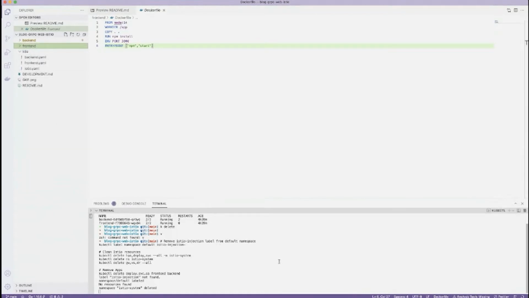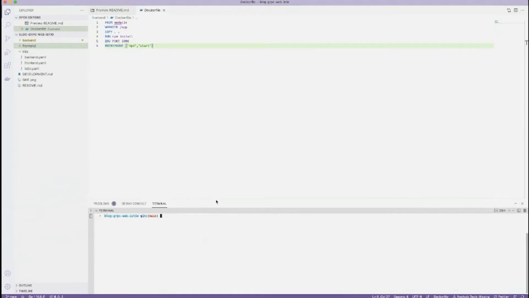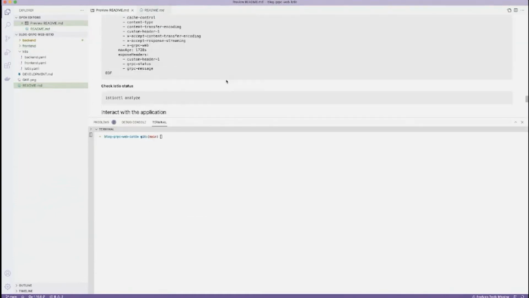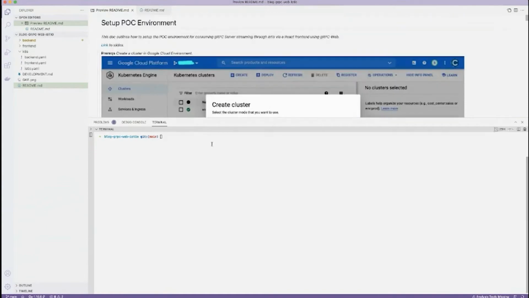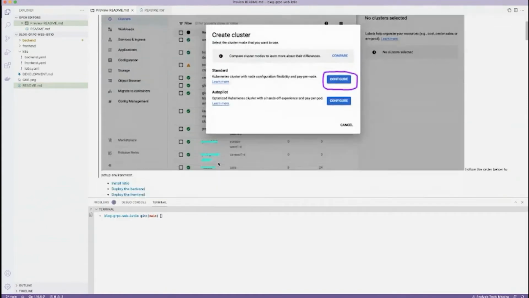All right, so here we go. I forgot to delete everything before, but I'm pretty sure this is just going to work out just fine. All right. So very first part, I'm showing you guys how to create a cluster in GKE.